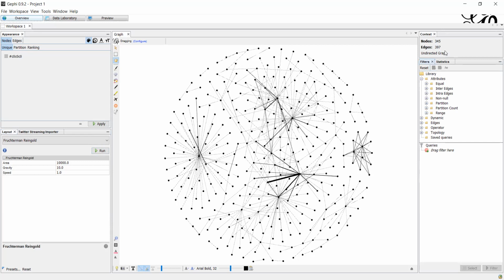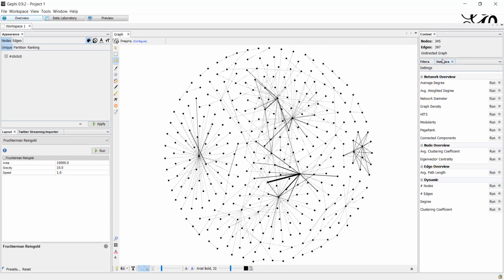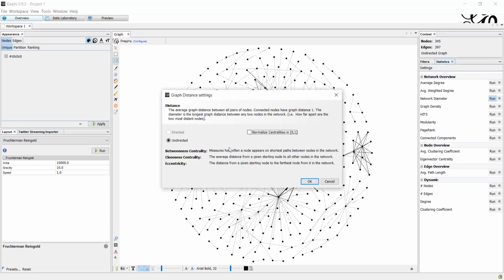which you can make use of to filter the network and make it better for any analysis you want to perform. The next thing we're going to do is to look at the statistics. There are so many things we can calculate about the network, but we'll just look at the network diameter. We can run the network diameter, click on run. It asks if you want to run it as directed or undirected. We have already imported our nodes as undirected, so click OK.